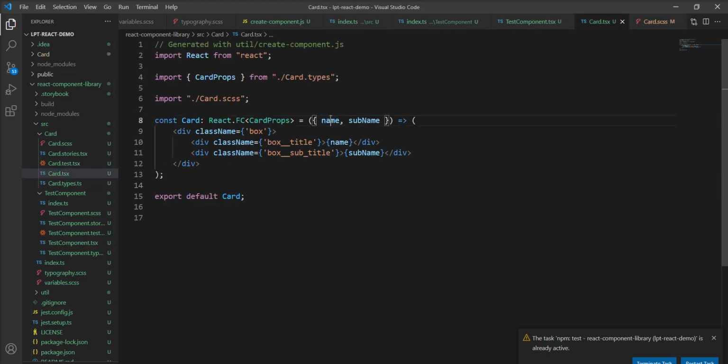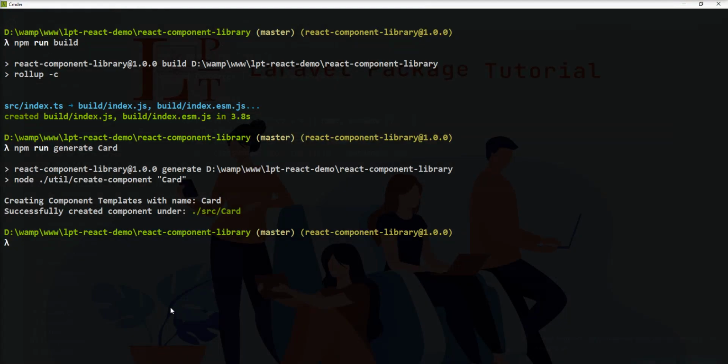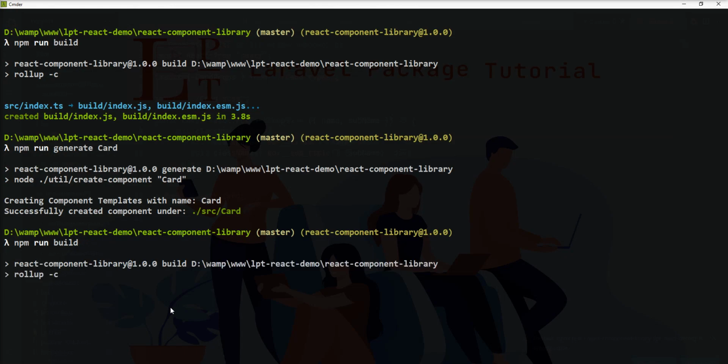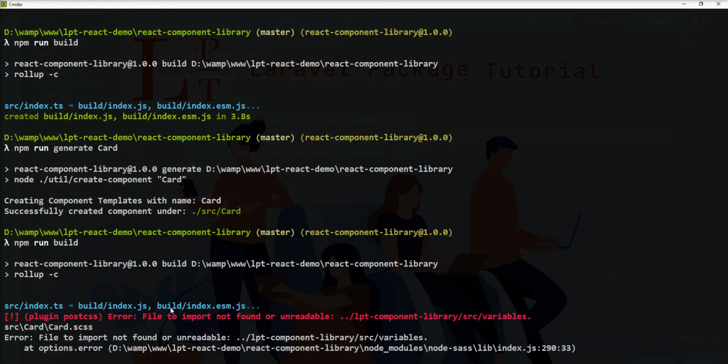I'm getting two arguments from the function, which means when we use this card component, we get two arguments, name and subname for the card. For the card title and subtitle I created two classes, and the parent class is box, so I created one UI. Now I'm going to build again, so let me fire this build command again, so we can use the card component in our application.